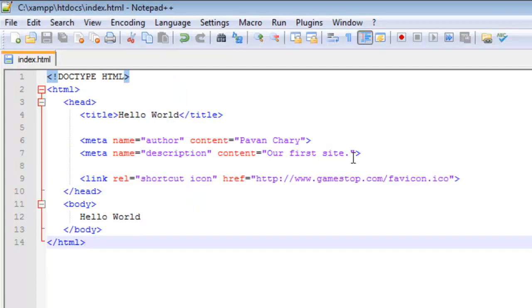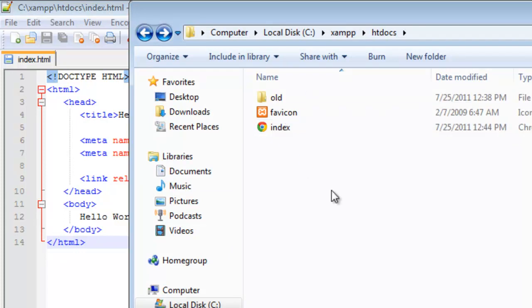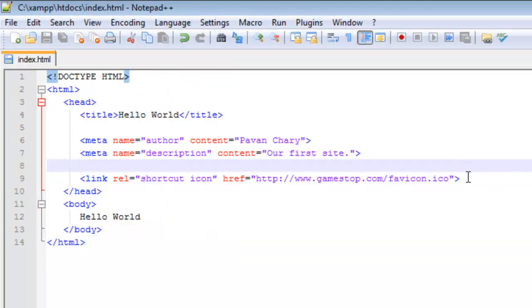Now, if you really want, you can get GameStop.com/favicon.ico and manually put it onto your server's root directory. But I see no reason why we can't just leave it like this.